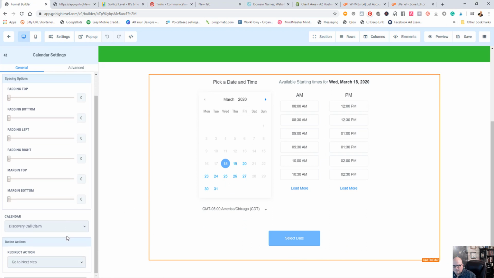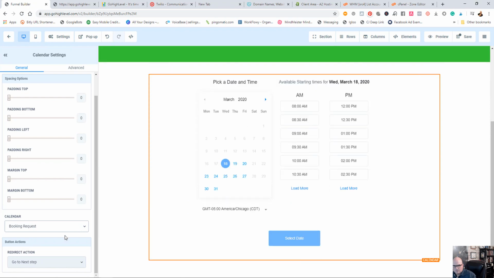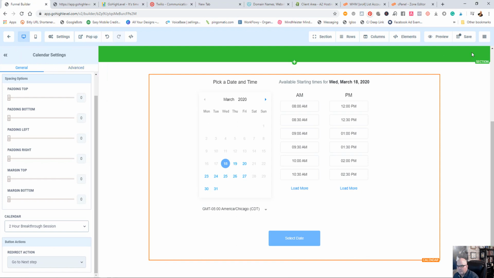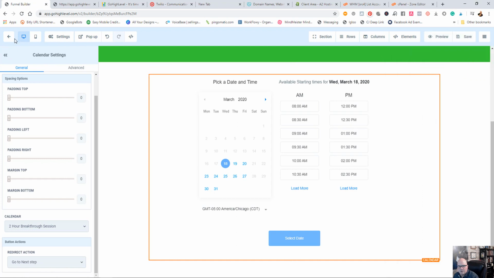So yeah, calendar. We can select a different calendar, whatever one we want. These booking requests are a different time frame. To do the settings of the calendar, we can just do that. What times are available, we can actually do in the settings tab once we go back. So we're just going to hit save. This will always pop up. Just get rid of that.